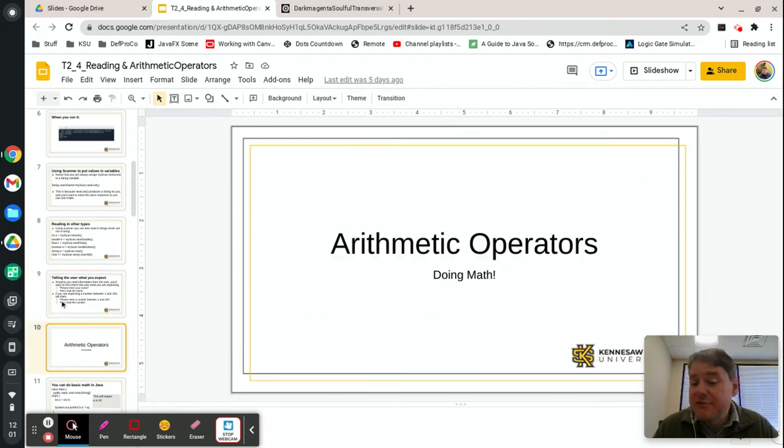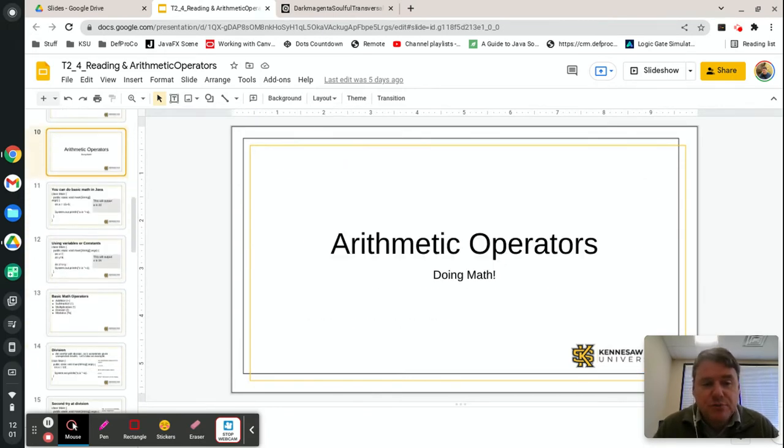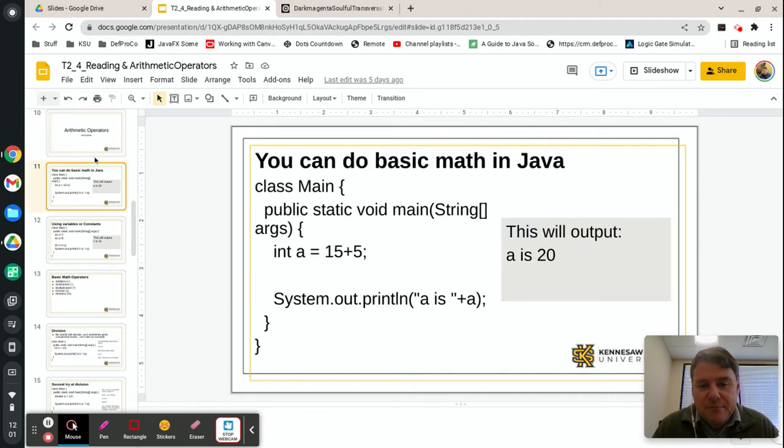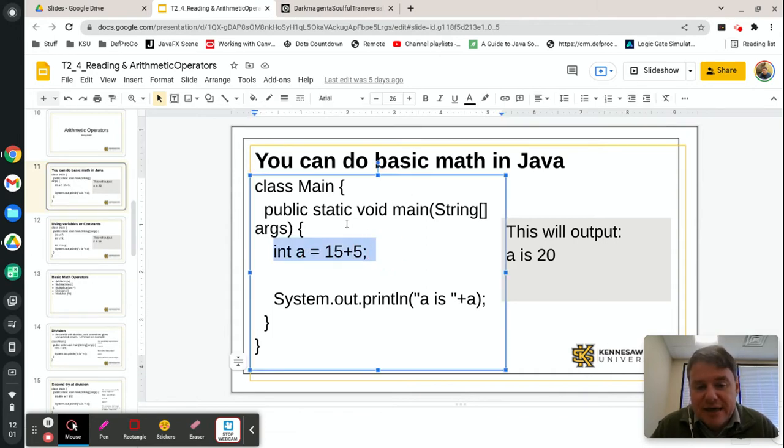All right. So that ends reading information in from the user. So now we're going to move on to the next section, which is arithmetic operators, which is how you do math inside of Java. All right, so we're going to start off with a very basic program. So we have the usual skeleton, class main, public static void main. And then what I did was I declared a variable a, and I set it equal to 15 plus 5. And it says a is 20. When I run this program, I get output of a is 20. So that works pretty much exactly as you would expect it to.